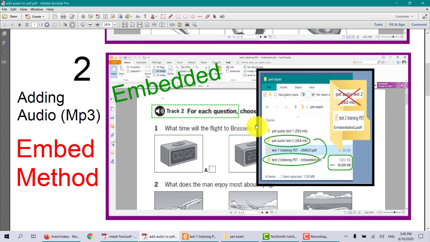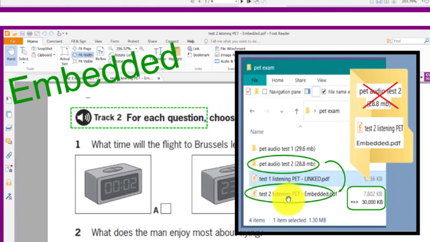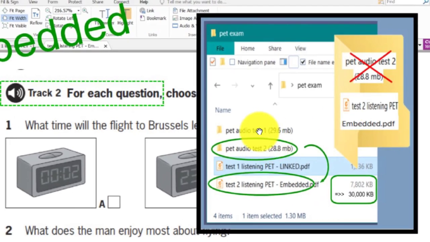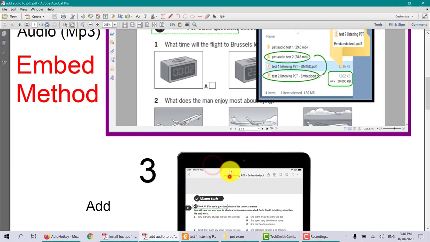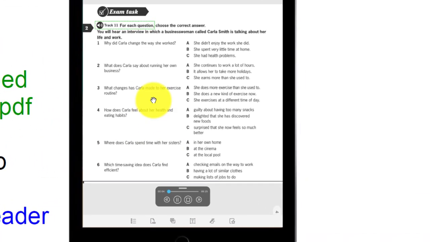Now in the embedded method, we're going to embed the audios from the file into the PDF, and then later we can actually discard them and delete them. However, this does mean that your file will grow to about 30 megabytes or more, but you can discard the audio files after that. And the reason the embedded method is good is because you can add this PDF to your iPad using the Foxit reader, and you will be able to tap on it and the audio will be available to you, and you can move it forward and pause it, etc.